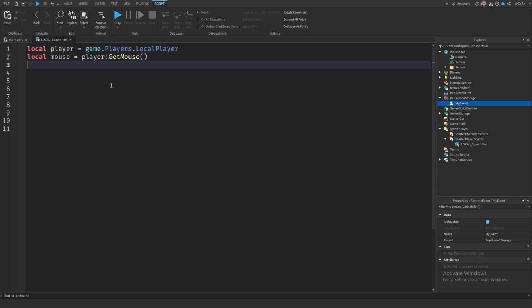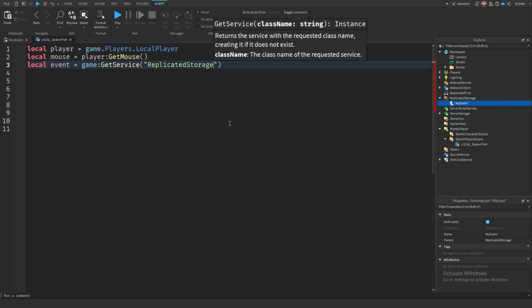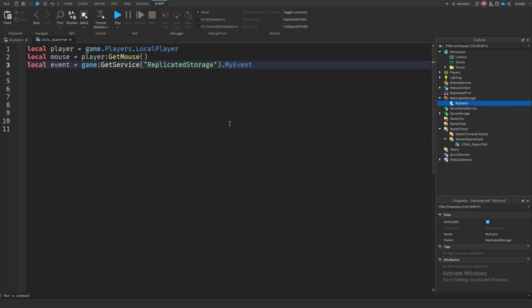But another prerequisite we need to add is our event, because we need something to call in order to send this information off to the server. So we're simply going to say local event = game:GetService("ReplicatedStorage").MyEvent, or whatever you've named it. Now we actually have our event, we can start working with it. The way we do it is by using the FireServer and OnServerEvent functions and methods.